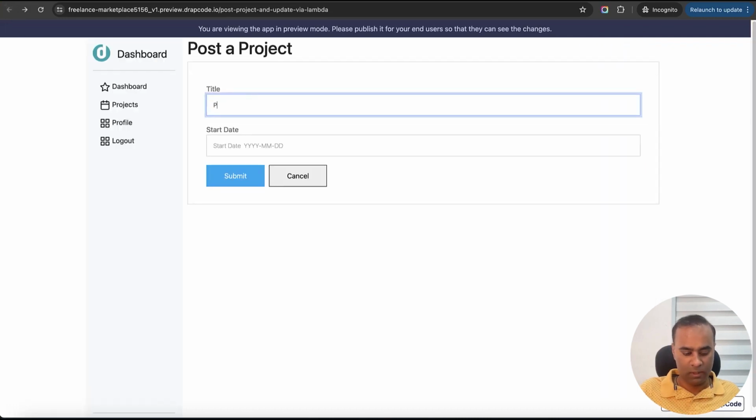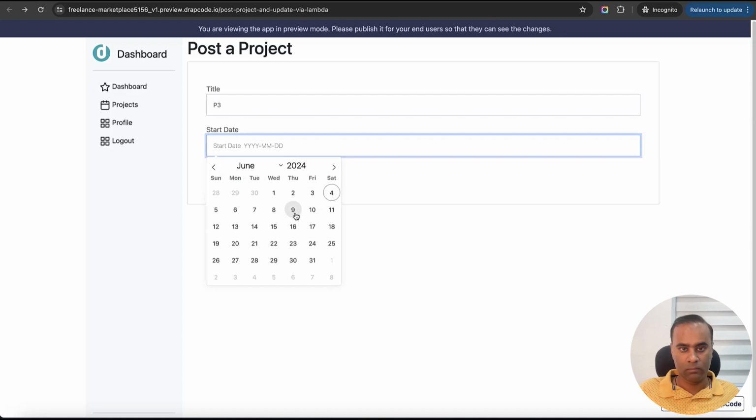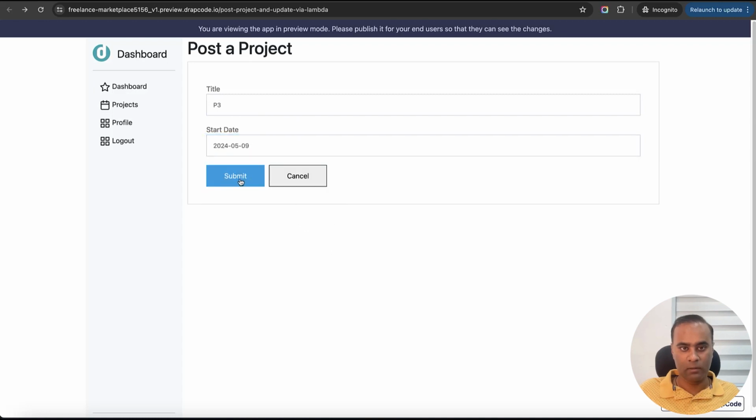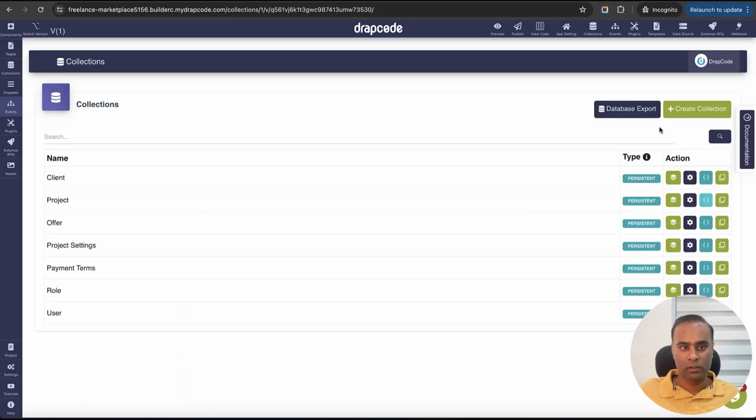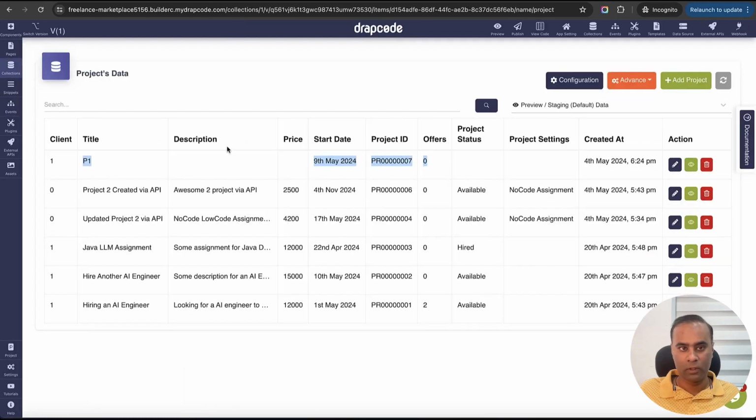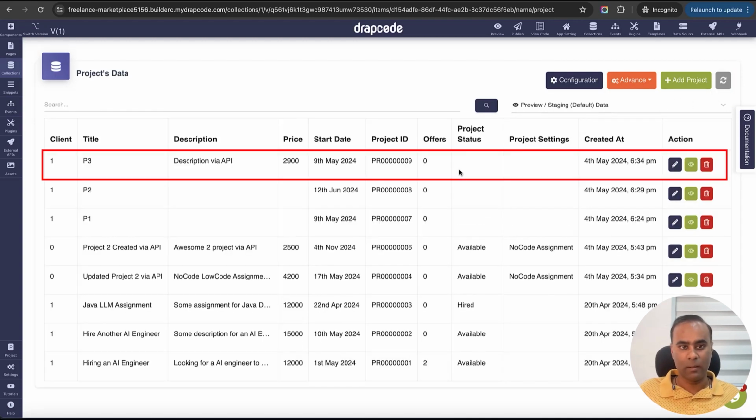So let's say P3, some start date, and I'll just submit. This time the form got submitted, and it called the API, and we are here. Let's go and see the project. So there should be another project which should have description and price, what we have mentioned in the Lambda function. You see, P3 description, price 90, what we have mentioned in the Lambda function.